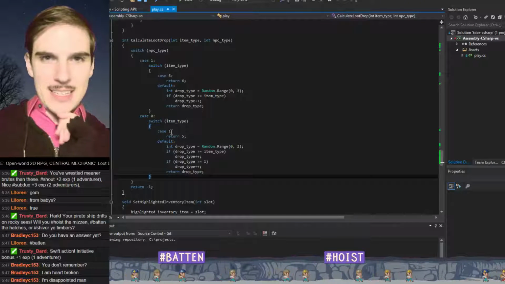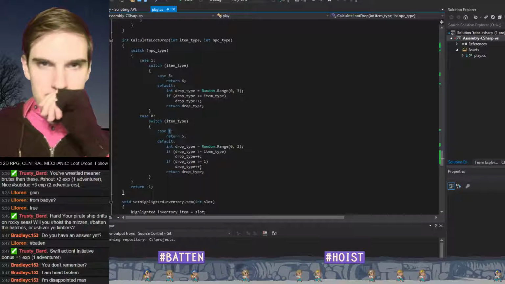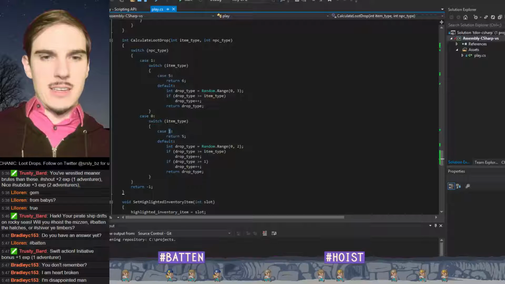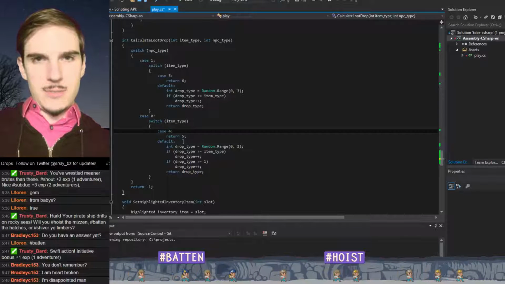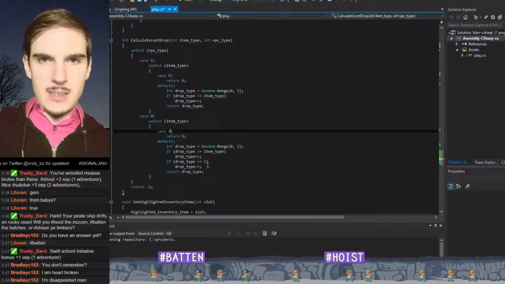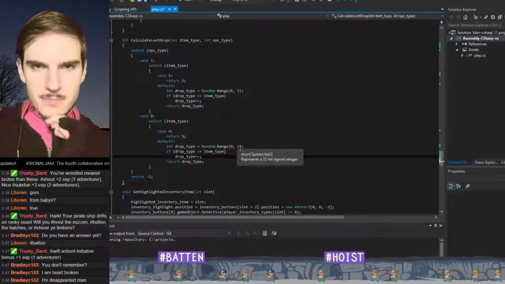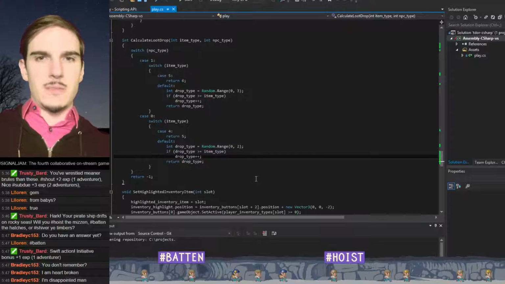But it means that case 1 is not case 1, it's case 4, right? Case 4 returns 5, yeah. And otherwise random 1 to 2, blah blah blah. Alright, good, cool.